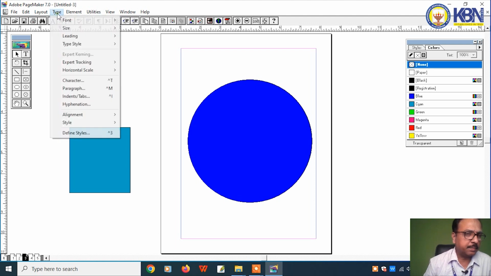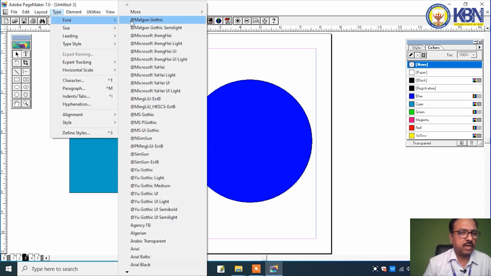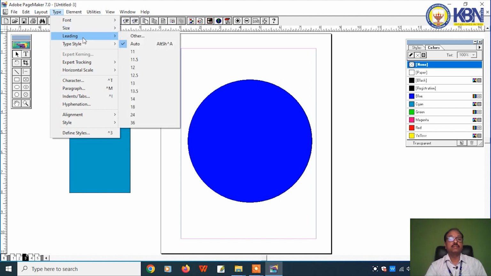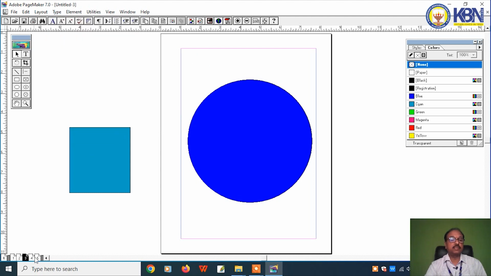Next one is the Type menu. First one is Font. You can change the font name by selecting here. Next one is Font Size. Font Size is used to change the font size from a minimum of 6 to a maximum of 72 from the menu. If you want to change the sizes, use Ctrl Shift greater than symbol to increase font size, Ctrl Shift less than symbol to decrease font size. Next one is Leading. Leading stands for line space in PageMaker.